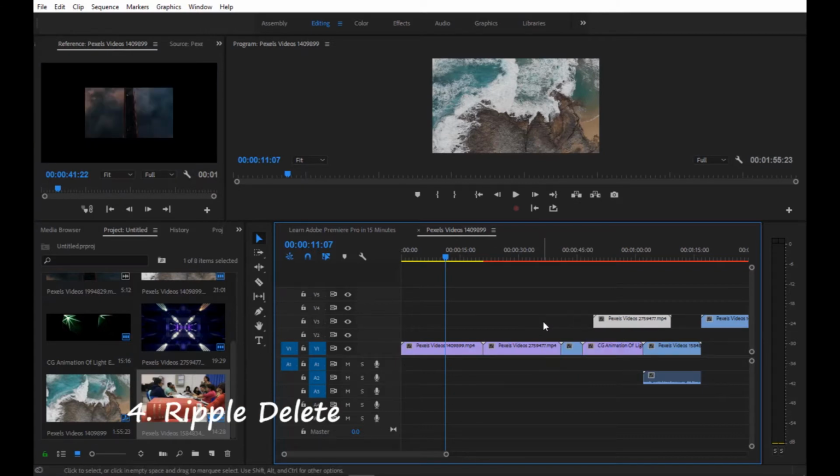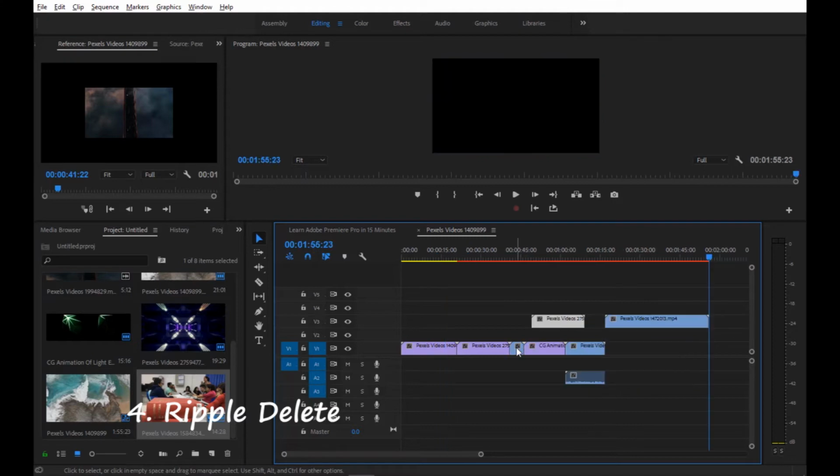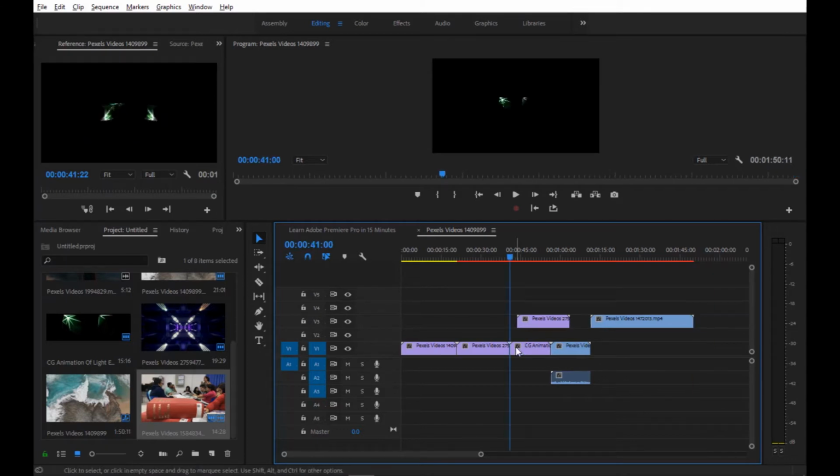Tip number 4. Ripple delete. I use it a lot to delete as well as fill up the gap between clips automatically. If we normally delete a clip, it makes the space empty. However, by pressing Shift plus delete, it will fill the gap automatically.